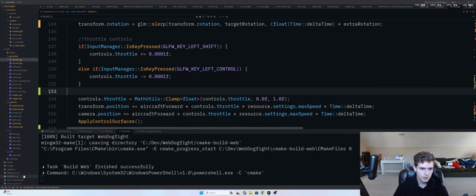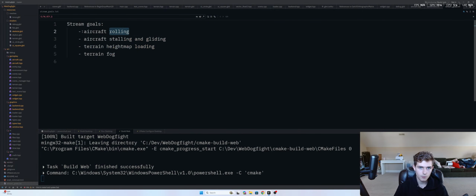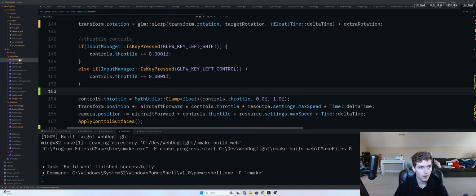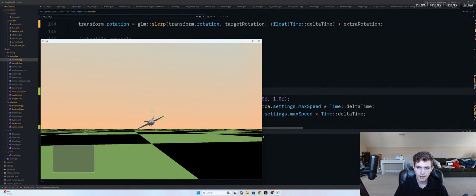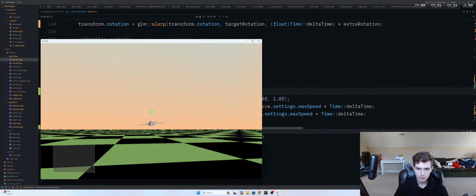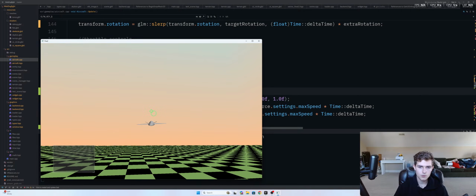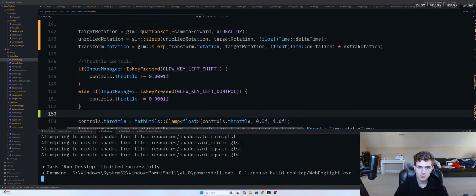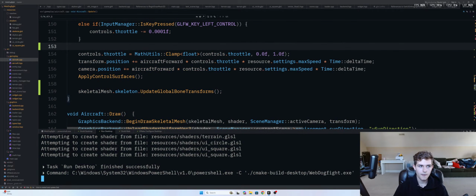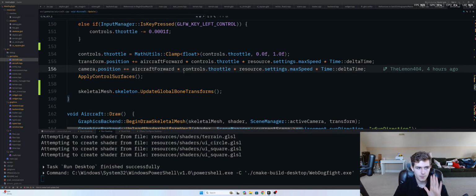All right. So today, what do we want to do? Aircraft rolling, we've kind of completed that. Stalling, I had an idea for this. I think the play would be to have the plane always be falling a certain amount, but based on how fast we're moving, we can... you'll see what I mean. I promise.